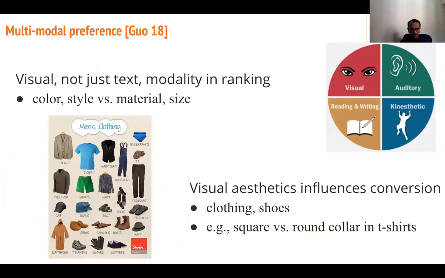So the next paper is again from NUS. So here, what's happening is not just text mode, we should also take into account the visual modality in ranking. Color and style are better expressed in the visual mode versus material and size in the text mode. So visual aesthetics in general influences conversion for clothing, shoes, such lifestyle category products. An example is square versus round collar in t-shirts.